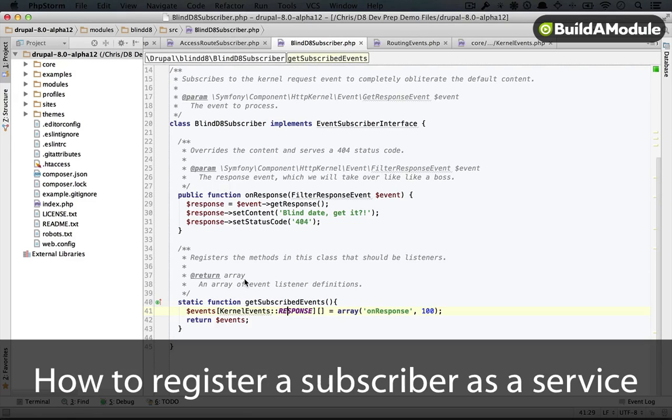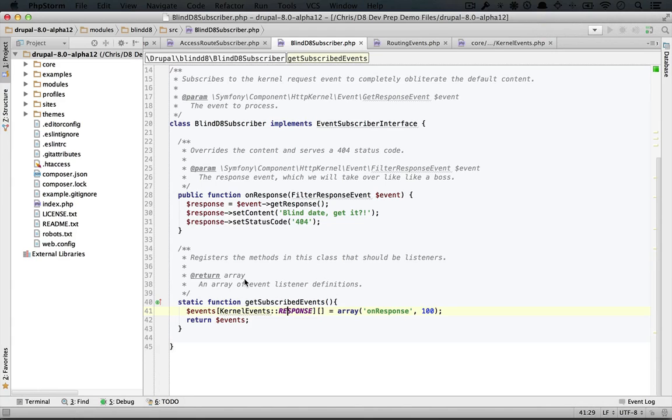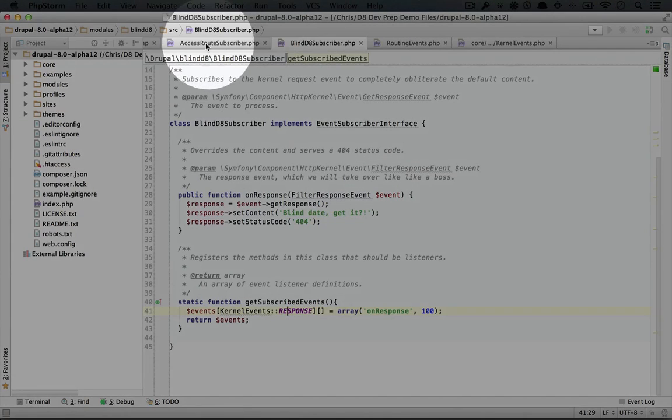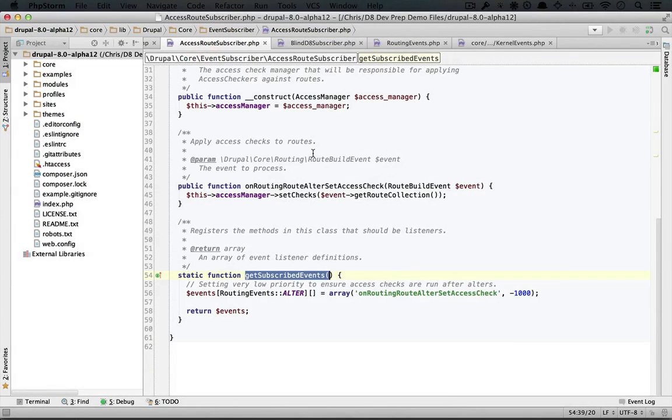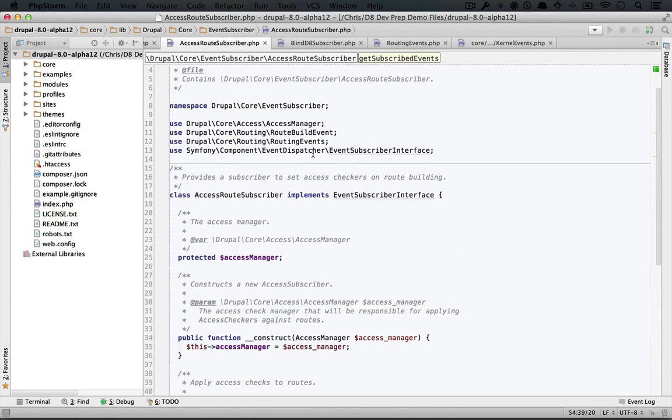Now remember, part of the reason why we're registering it as a service is to get it part of the dependency injection container, so this will get auto-loaded when it's needed. Let's take a look at this accessRouteSubscriber.php and see how this gets registered with the dependency injection container. It's going to be in a services.yml file, but maybe it'll be a little different than other services. Let's take a look at it for an example.